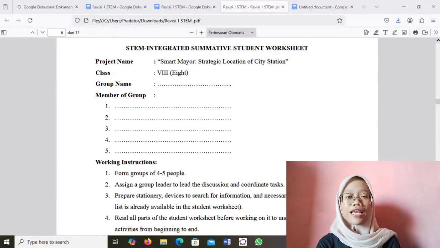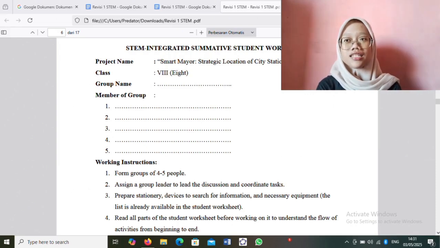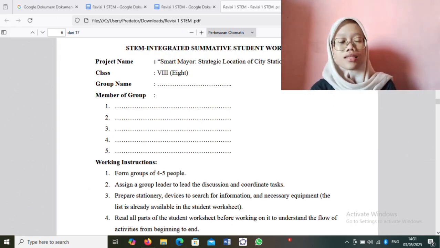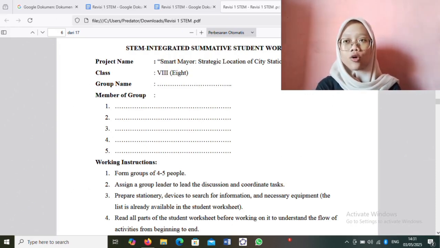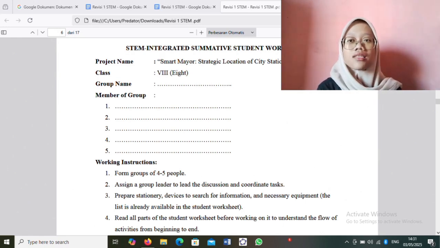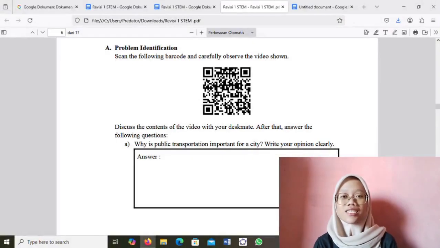Okay guys, here I will explain the STEM Integrated Summative Student Worksheet. The project name is Smart Mayor Strategy: Location of City Station for Class 8. Working instructions: 1. Form groups of 4 to 5 people. 2. Assign a group leader to lead the discussion and coordinate tasks. 3. Prepare stationery and devices to research information and necessary equipment. 4. Read all parts of the student worksheet before working on it to understand the flow of activities from beginning to end. So the first is problem identification.